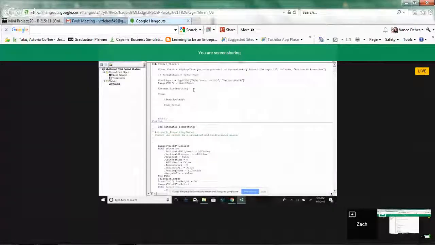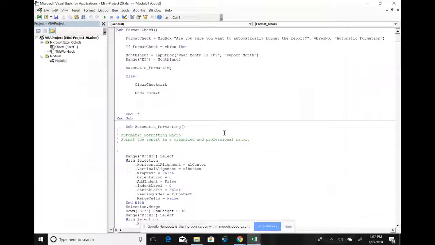Oh, this thing's pissing me off. Okay. Equals message box. Yes, no. Automatic. What does that say? Automatic function? Mine's automatic. Okay, so what I did is for mine, automatic formatting is the name of the macro that will format the data. Else, and then I did check mark, clear check mark, and then undo format.